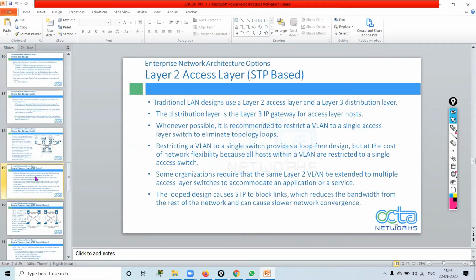Layer 2 access layer, basically, what does it mean? When we are using a layer 2 access layer, what happens? Usually in traditional LAN design, we use a layer 2 access layer, and layer 3 is my distribution layer. At layer 3, I have the distribution layer, and at layer 2 I am running the access layer. So the distribution layer is the layer 3 IP gateway for the access layer hosts.